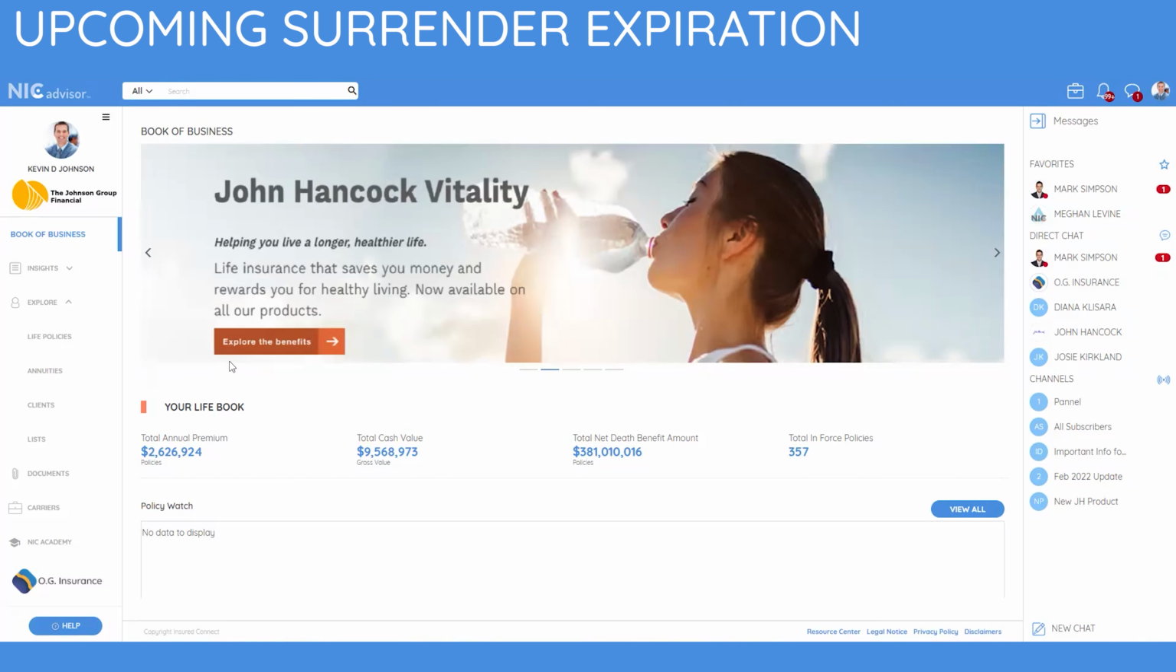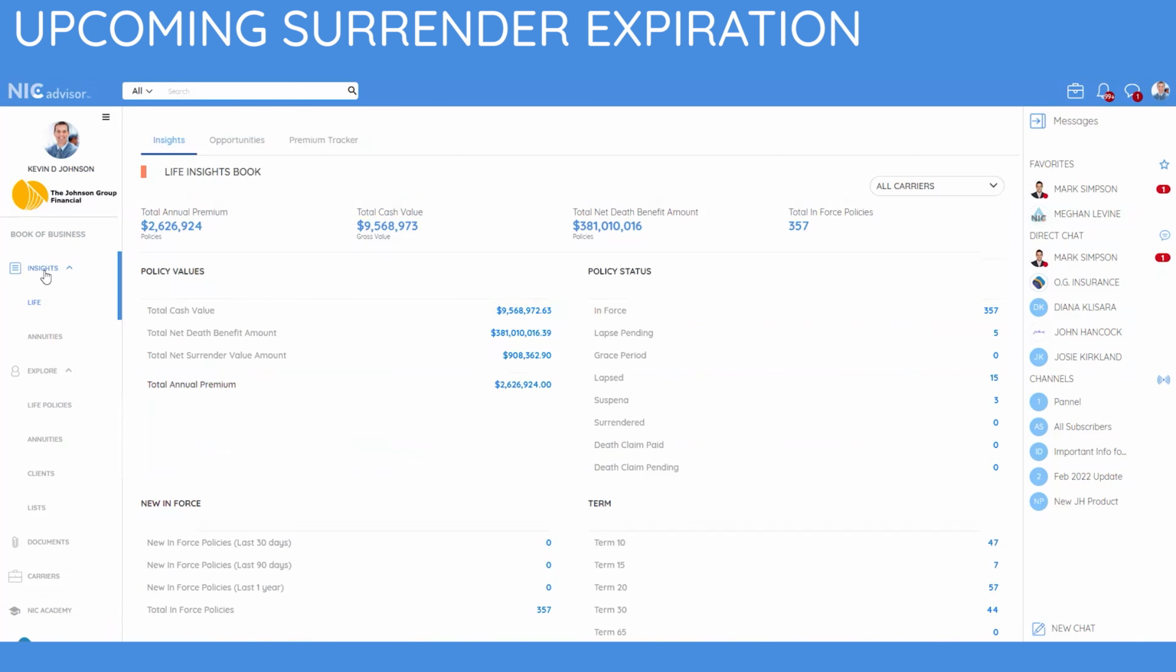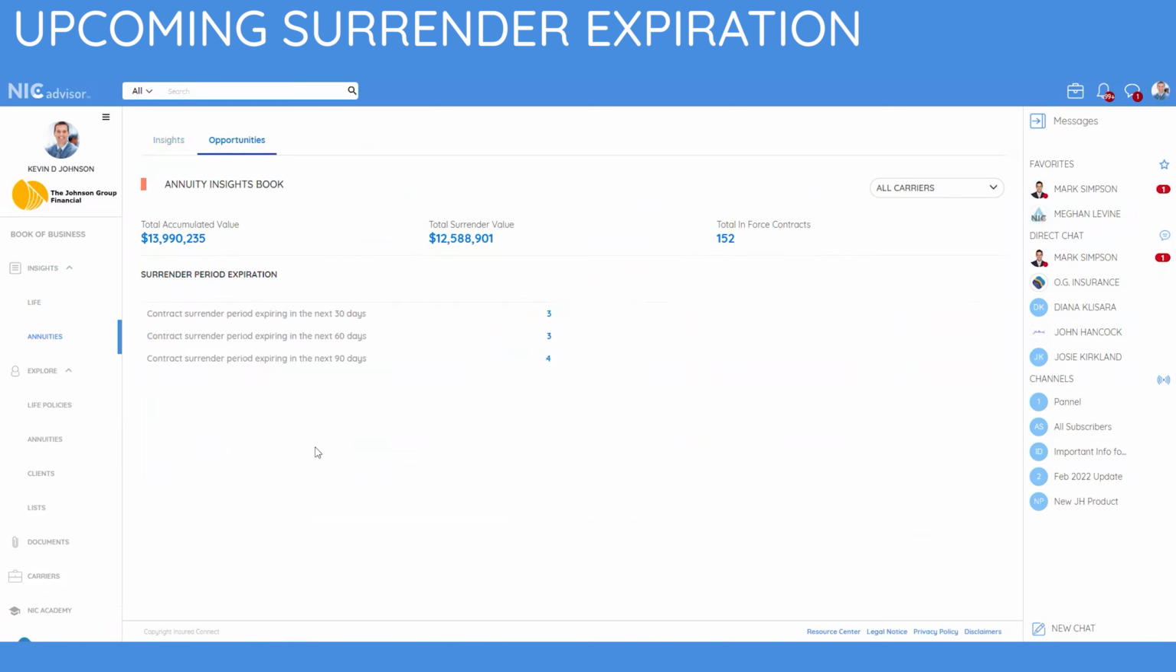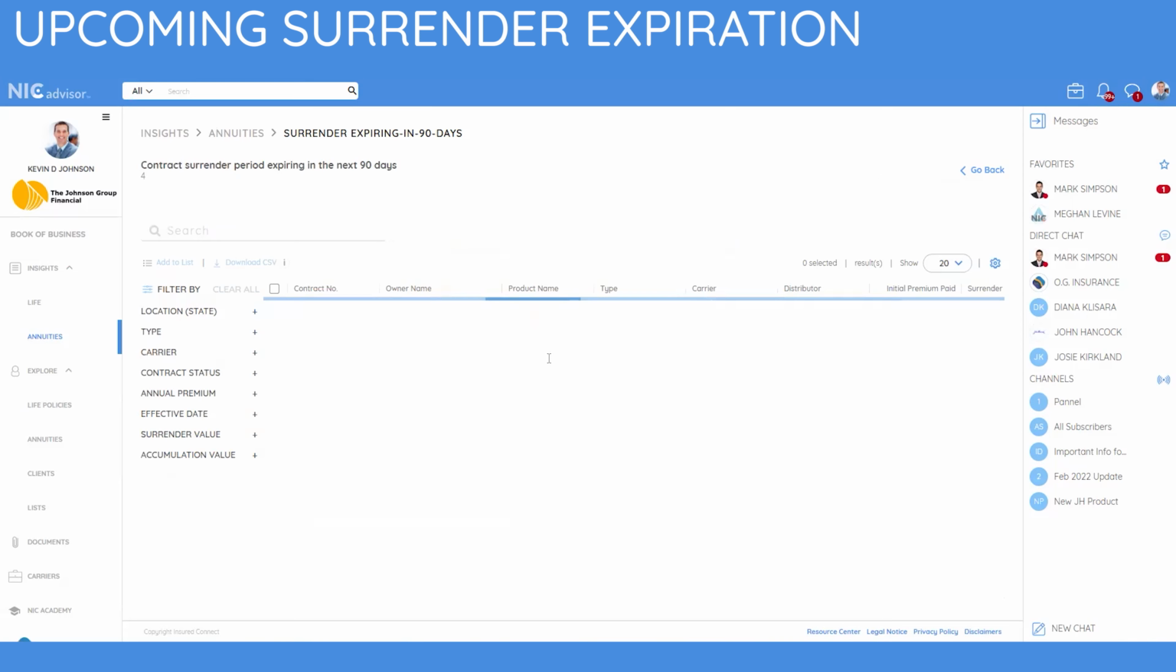To view these, navigate to the Insights button on the left-hand navigation, then select Annuities. From here, click on the Opportunities tab at the top of the page, where you can view upcoming surrender expiring contracts. Remember that you can click on the blue numbers to the right of any breakdown to get a more in-detail list of those contracts.